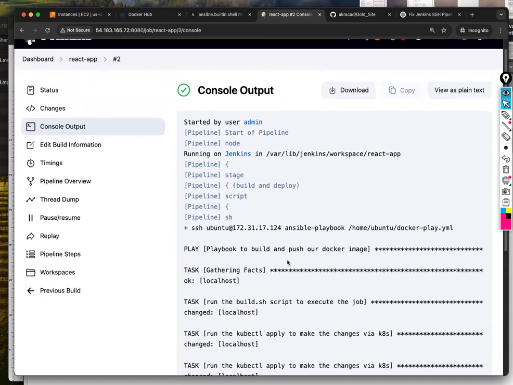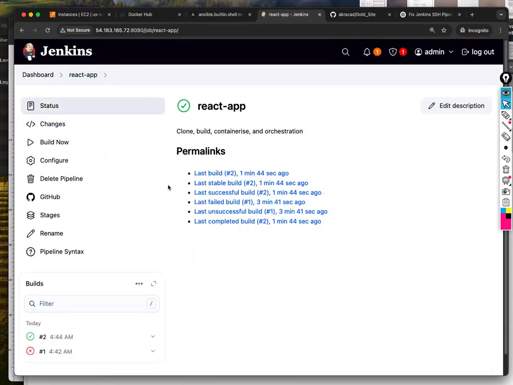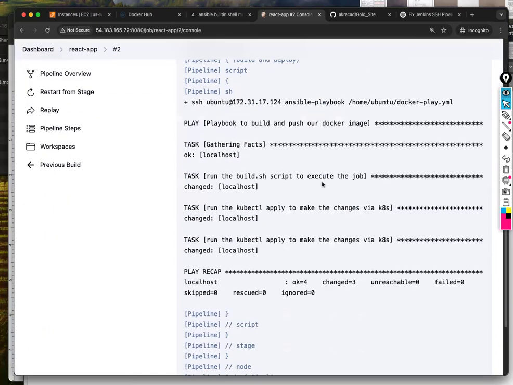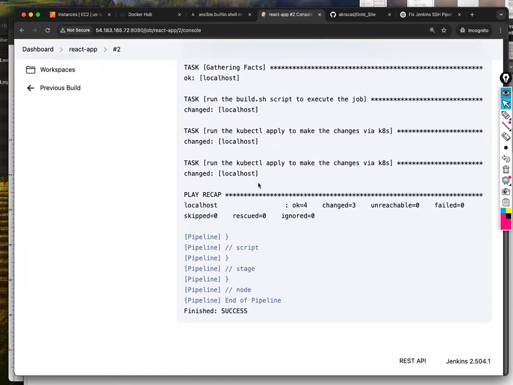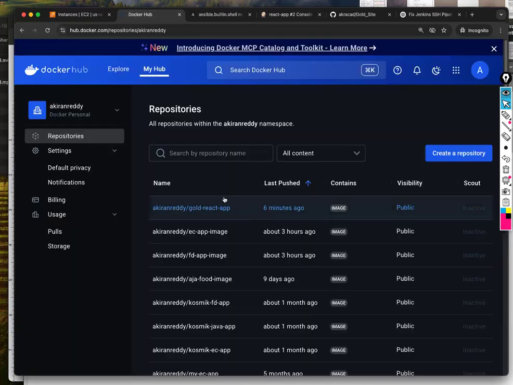So now what we have done, the process flow has been completed. If I just go to the React app, the job output is successful. Now if I click on this, I can see all the stages. What is it doing? It is executing the playbook to build and push our Docker image, and all the jobs are executed successfully. Now if I go to Docker Hub, first I should be able to see that this image is updated.